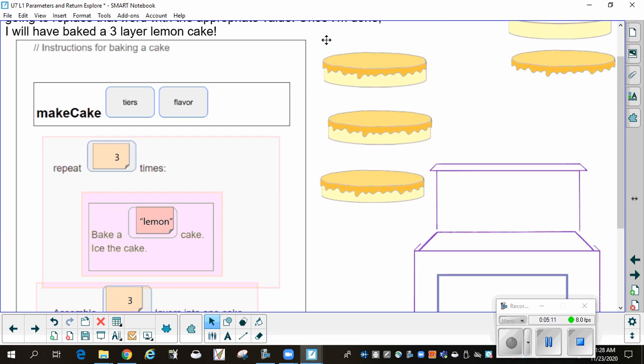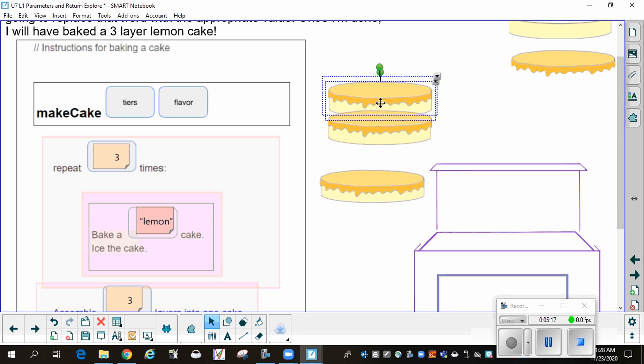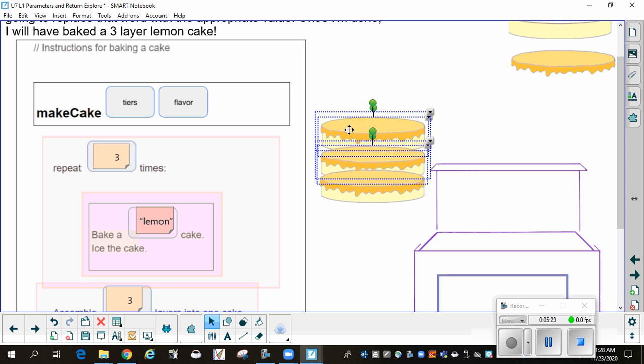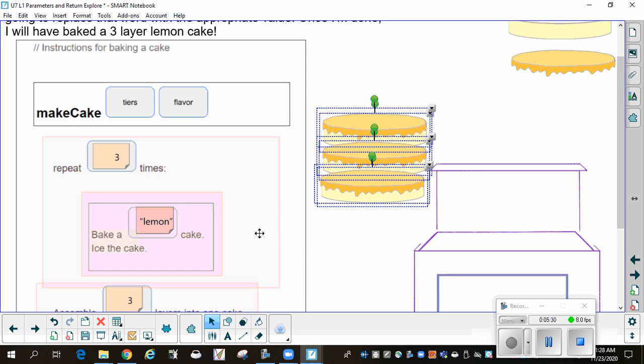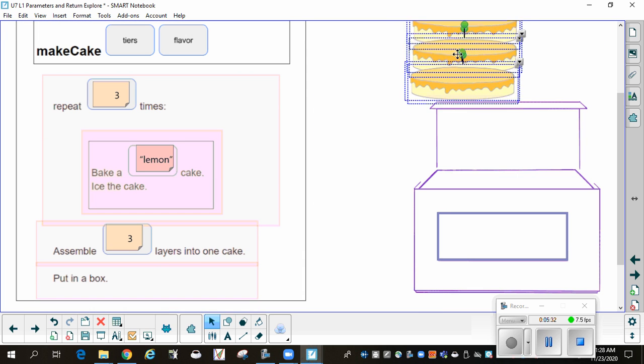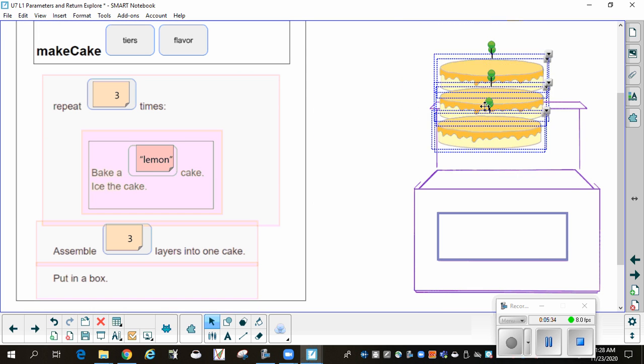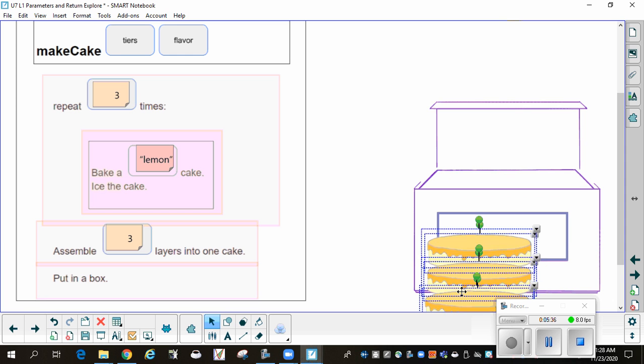So I'm going to take this guy, and I'm going to put them on to this guy. And then I'm going to take both of these and put them here so that I now have my 3-layer cake. And then I'm going to take this whole thing, so I've assembled it, and now notice I need to put it in the box. So I'm going to put this in my box.